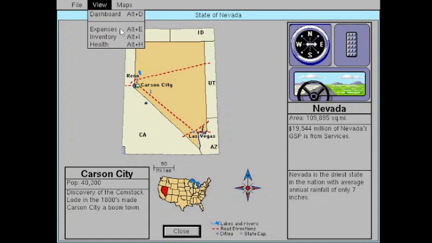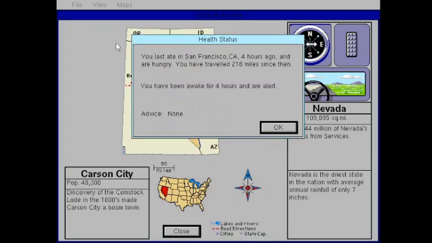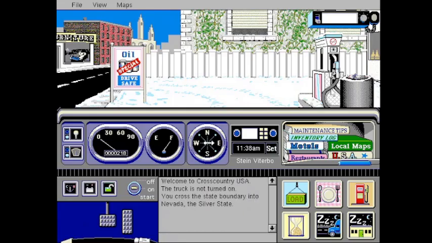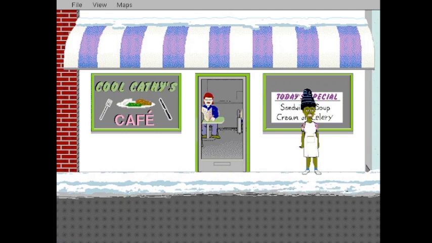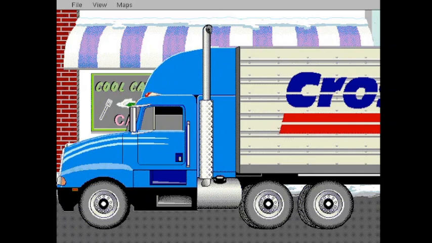Okay, and let's check our health again. Been awake for 4 hours and are alert. And I'm hungry. Okay. So I'm alert, but I'm hungry. It's 11:38 in the morning. And because we're hungry, let's go to the restaurant. Click on that button there. Cool Cathy's. Every restaurant is Cool Cathy's.